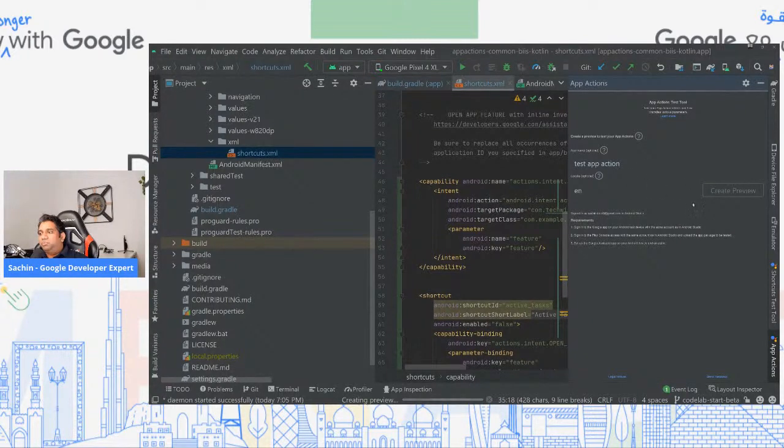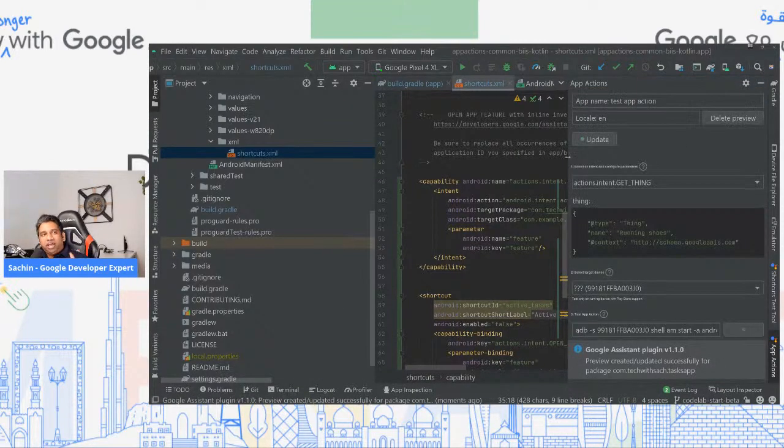So you can click on preview, it will create a preview. Another thing to keep note of is you'll have to make sure that the app, actions, and your Android phone are all using the same Google ID, right?